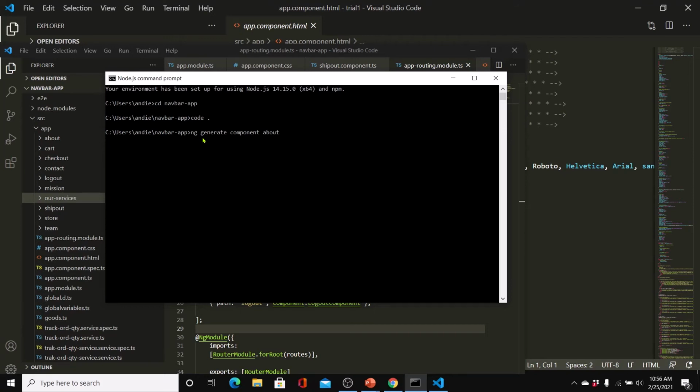This is a pretty short process. So once the component is created, press the up arrow on your keyboard. You will be shown the same command again. Backspace on about and then type in cart. Press enter and you'll have the cart component created. Once the cart component is created, again press the up arrow on your keyboard. You will be served the previous command, that is ng generate component cart. Backspace cart, and type in checkout. Press enter and you'll have your checkout component created.